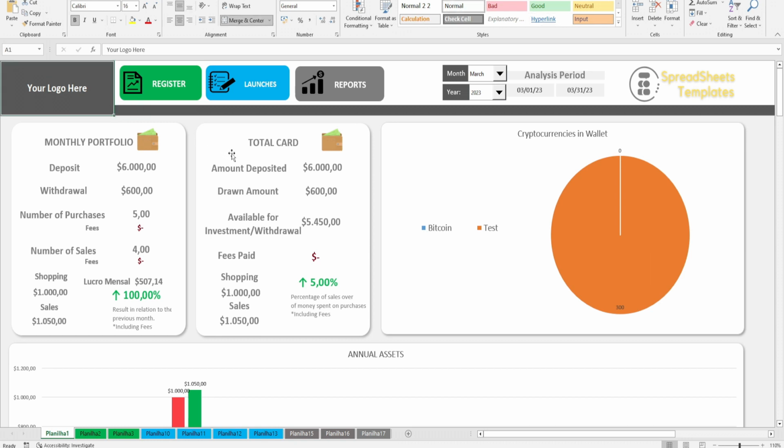Right below we have two cards referring to your portfolio, one monthly and one annual. The monthly will bring the data of the month that was informed, including withdrawals and deposits, if any, number of purchases and sales with information about the fee values, and then the total invested along with the total return, containing a percentage referring to the increase or decrease in gain compared to the previous month.